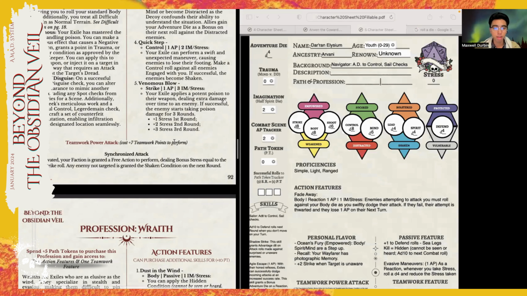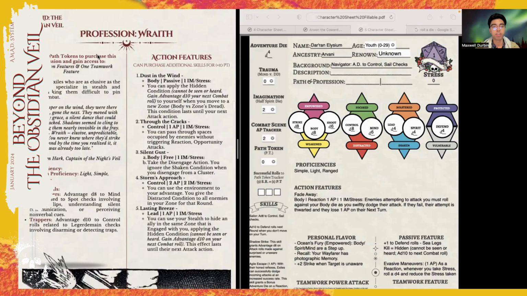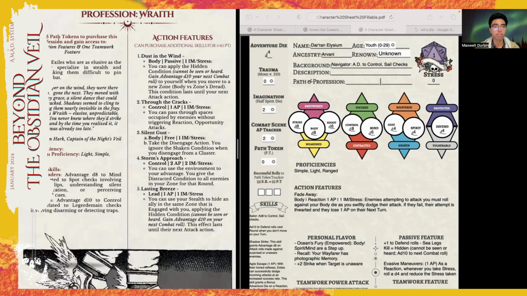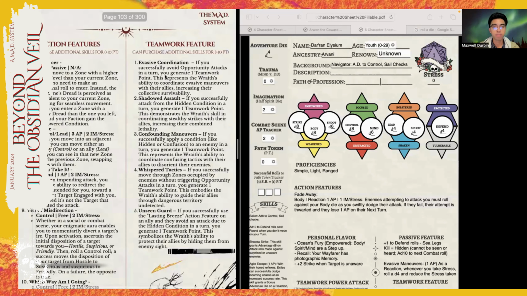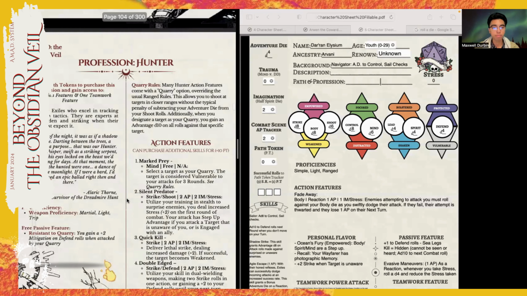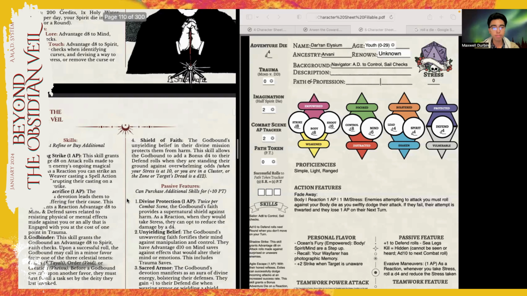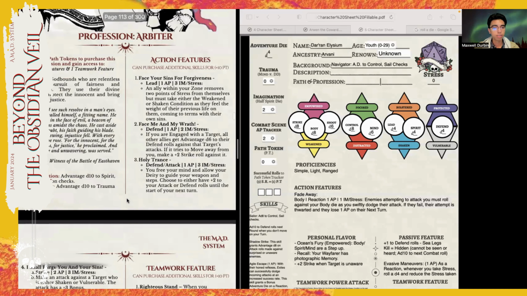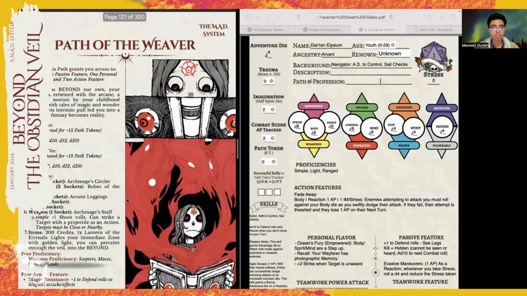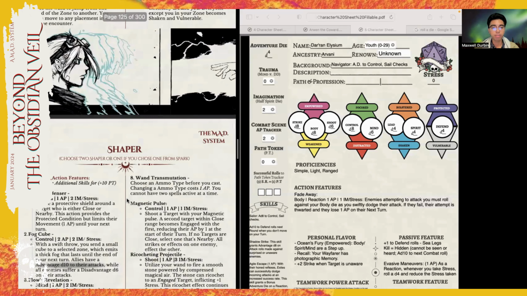Daran. You'll see that we have our professions here. So after 5 path tokens, I can purchase this to gain 2 action features or 1 teamwork and 1 teamwork feature. So we have free proficiency here, 2 free skills, as well as our action features, and then our teamwork features. We have Hunter and Muse. Scrolling down, we have Path of the Weaver.